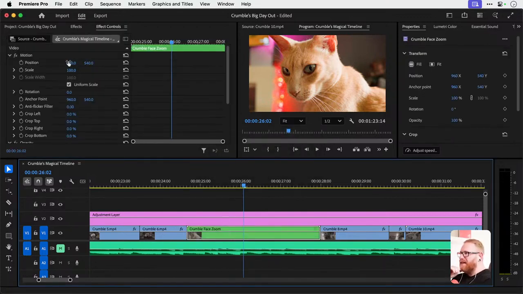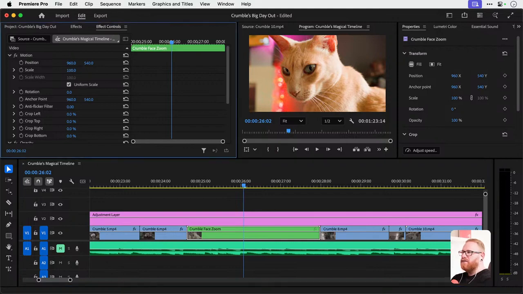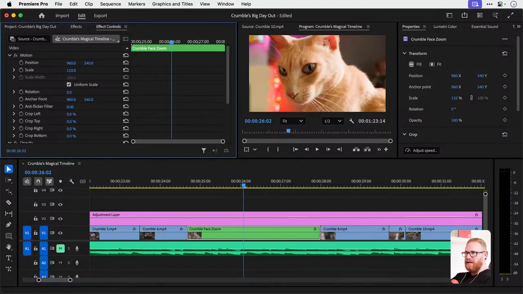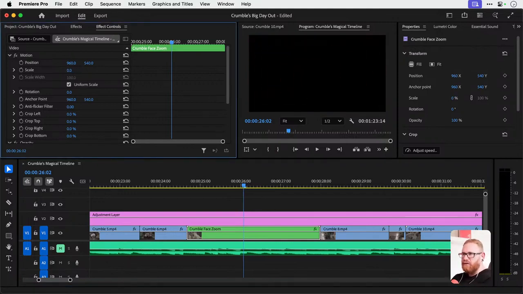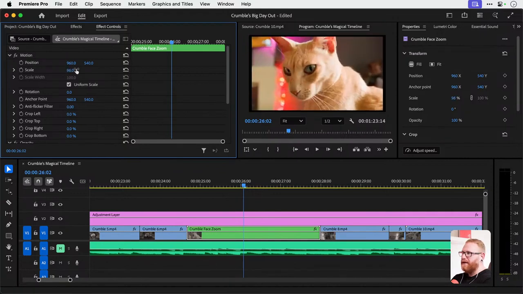And if I select it, it's reset these back now. So when I try and zoom in, it's just going to zoom in totally centrally, in and out, dead center like that, which is perfect.